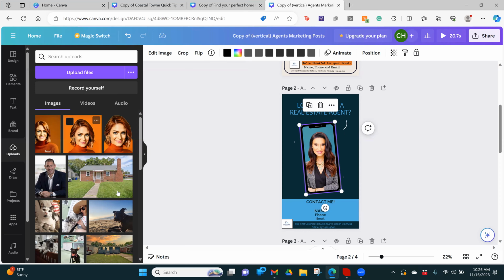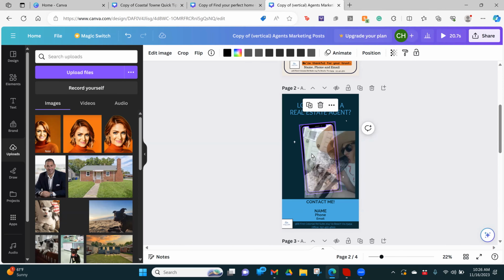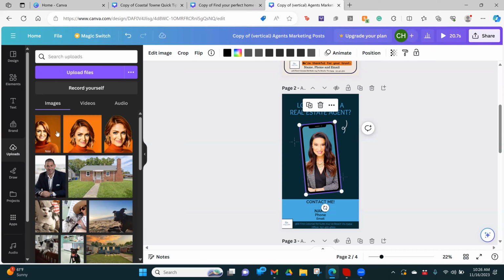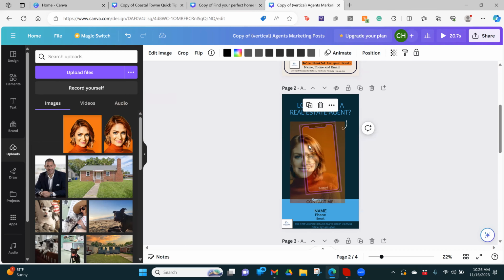I'm going to grab one of these. You can see I could also grab a dog. Maybe I want to get one of me with my Sophie. But for this, truthfully, yes, I do want a headshot. So I'm going to throw in a headshot. Same thing that I did before, pull and place.